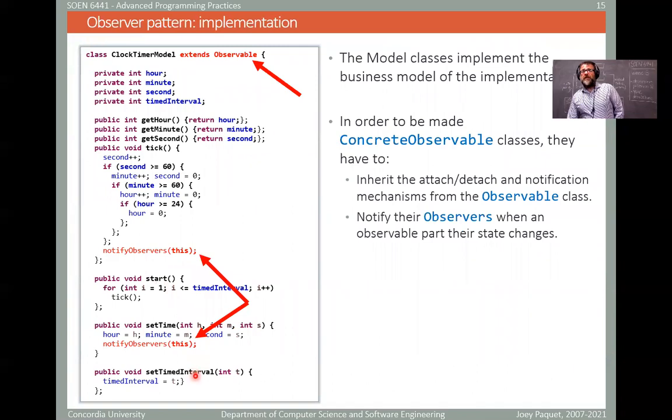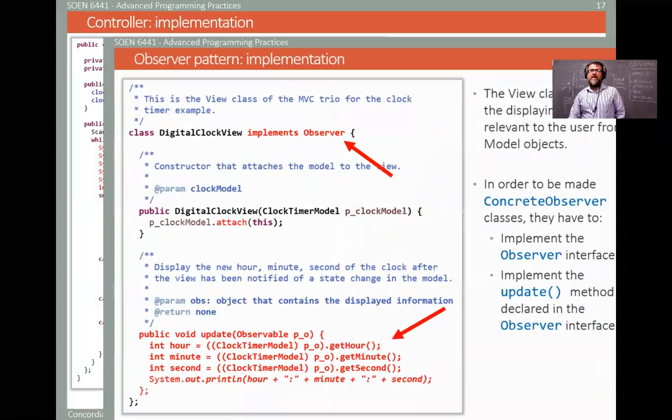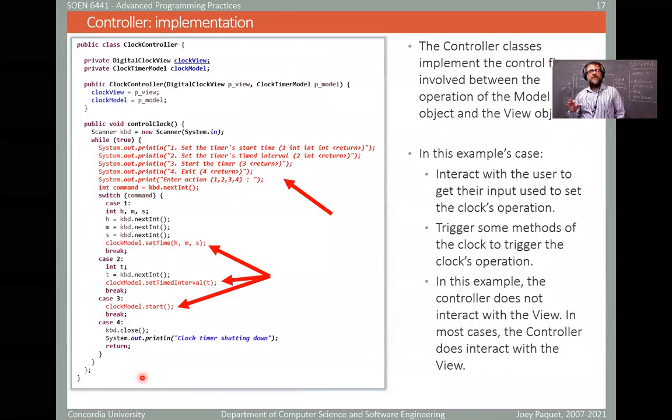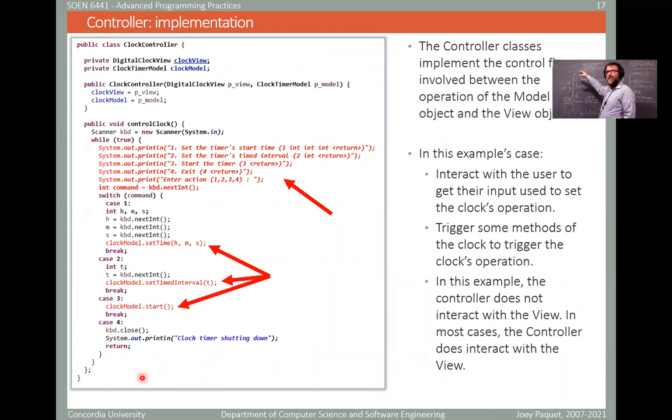Set time interval here sets this value inside of the data member here, but here notify observer is not called. Okay? So nothing is appearing on the console. Just to show that sometimes the state of the object may be changed, but nothing is redisplayed because notify observer was not called.